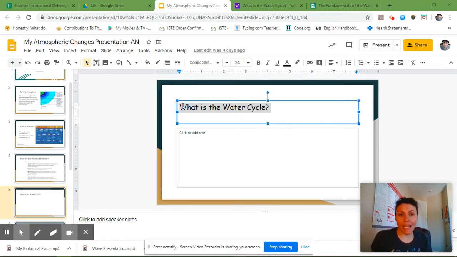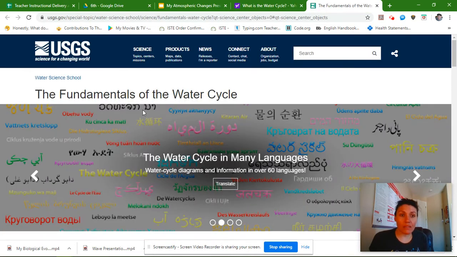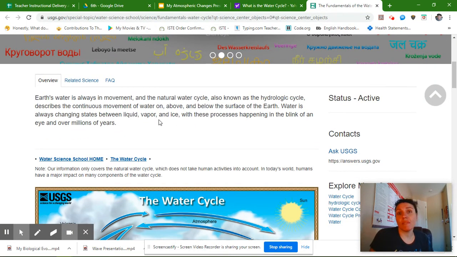And I simply highlighted the title and pasted it right into my search engine search bar. I found the website, a government website, and it talks about the fundamentals of the water cycle. You can use whatever website you'd like, but I really liked its definition.